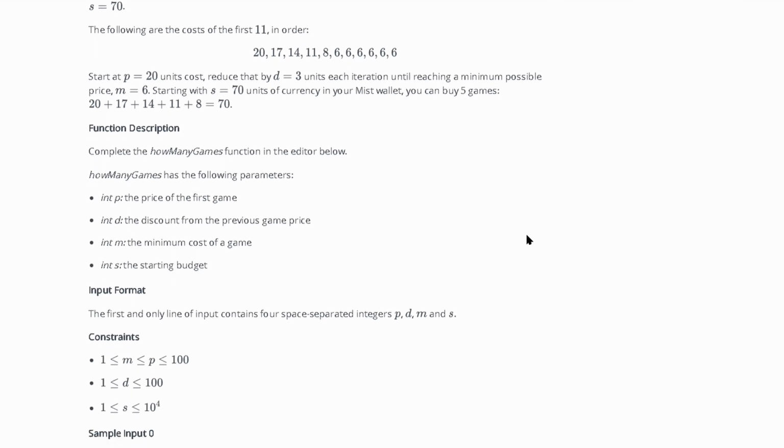We're given an example here. We have our function description as well as what each of these variables mean. This is important. You should probably keep note of each of these. P is the price, D is discount, M is minimum cost, and S is our starting budget.